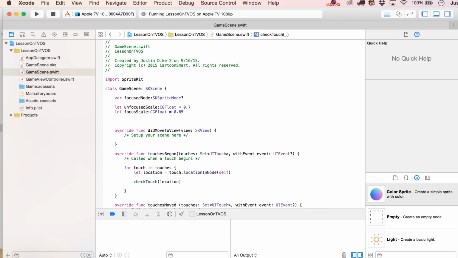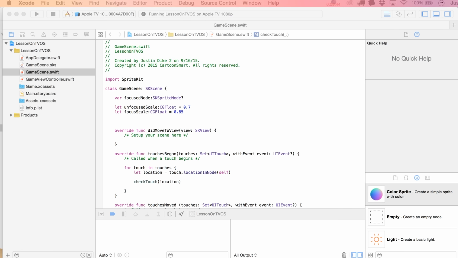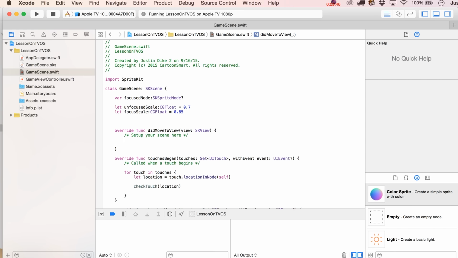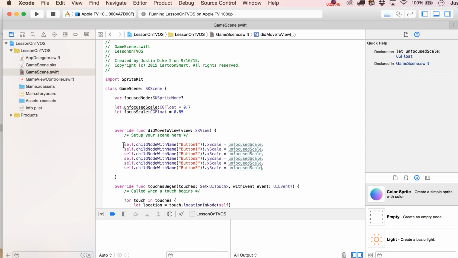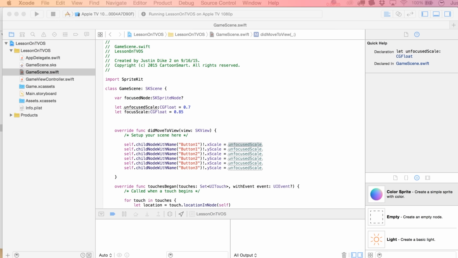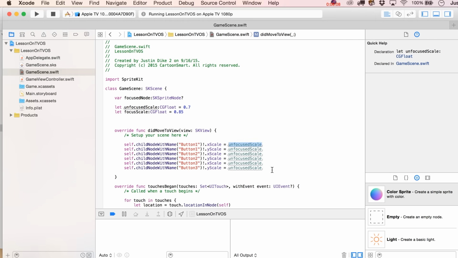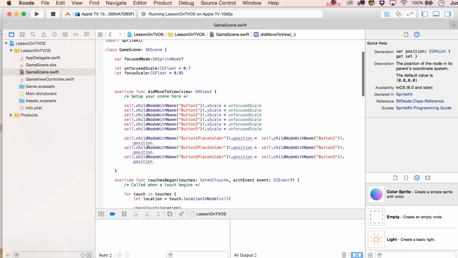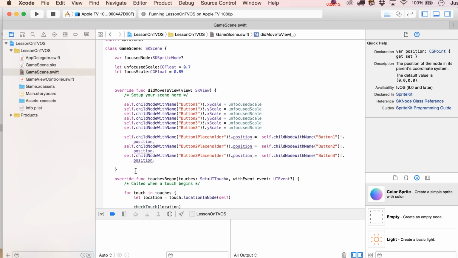We've already got our placeholders in there, and since this is kind of no-brainer code, I'm just going to go ahead and type it or copy it in here. So we're just saying self.childNode with name button 1. Oh, actually, I'm sorry. This was not the code I thought I was going to paste in, but we might as well do it anyway. I'm just setting each one of these buttons to their unfocused scale value initially. And here's the code that I meant to copy in, but this is just as good because, as you can see, it's all pretty much the same. It'd be boring to watch me type that out.